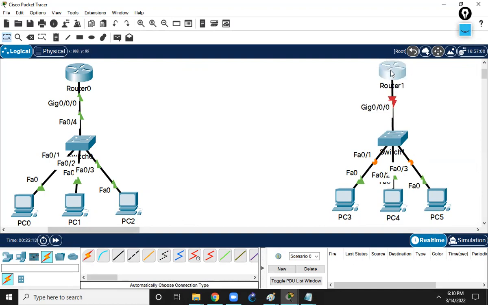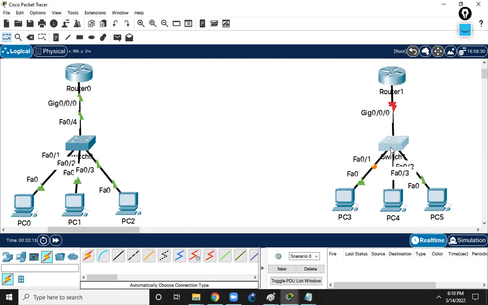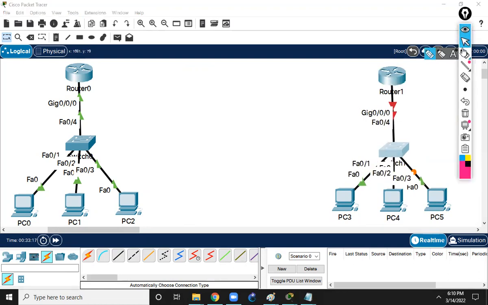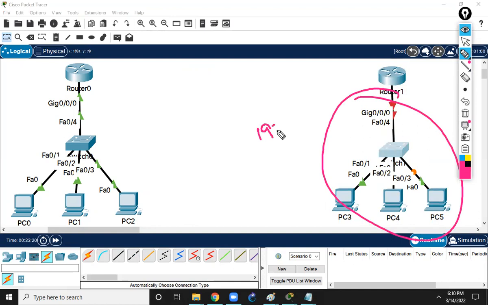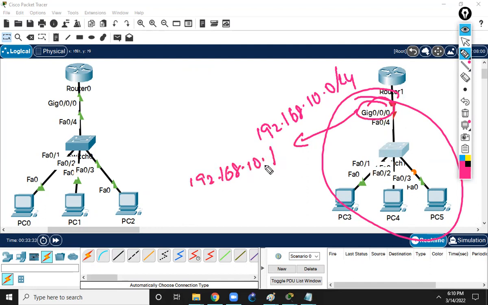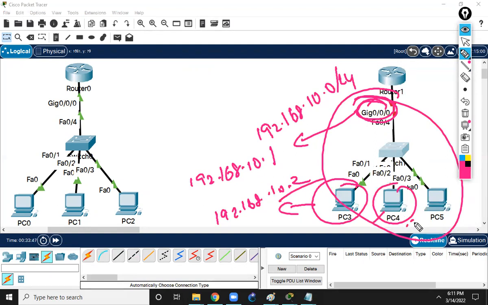So here suppose the network is 192.168.10.0/24. Now let me give IP 192.168.10.1 to this gigabit Ethernet 0/0/0. And I'll give 192.168.10.2 to this machine. Now here let me give 192.168.10.3, and here let me give 192.168.10.4.